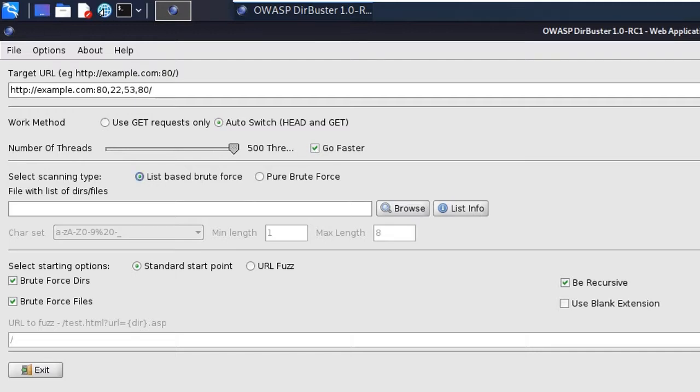Over here you can see select scanning type: list based brute force and pure brute force. When you select pure brute force, you can't browse for the files you want to use for brute forcing. If you want to do manual brute forcing, then you have to select list based brute force. Okay guys, so I'm selecting list based brute force, and I'm just going to browse it.